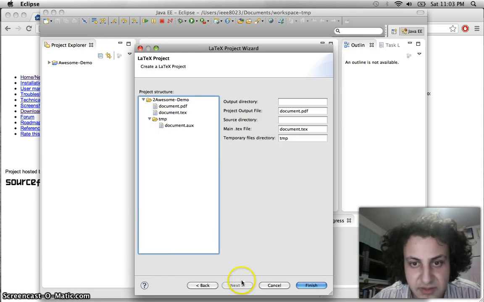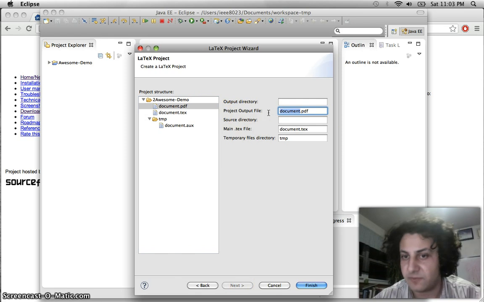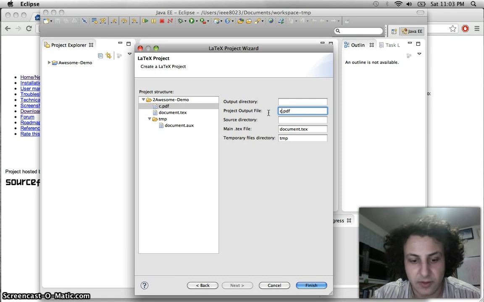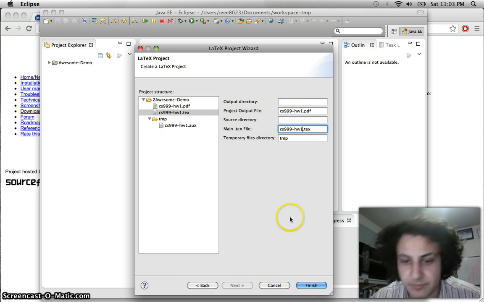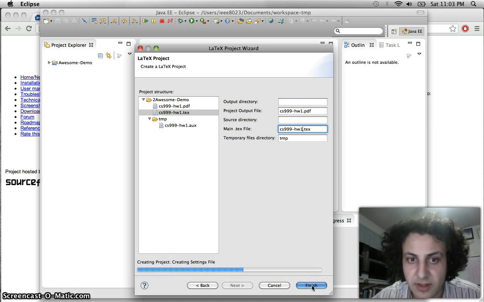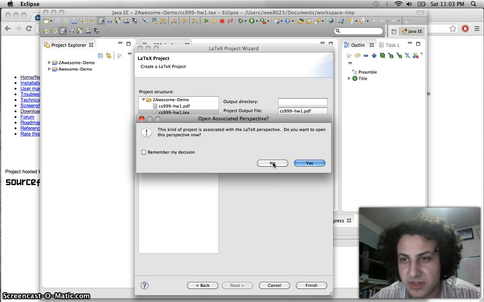PDF LaTeX, next. Now, I like to rename these, because the PDF that gets generated is going to have .pdf here. So let's say class 1, whatever the class name is, or CS 999, homework 1. And then I like to keep these synced up, so we make them both the same. And then finish. I don't usually like the perspective, since it's going to change the way the whole thing is set up, so I'm just going to press no.